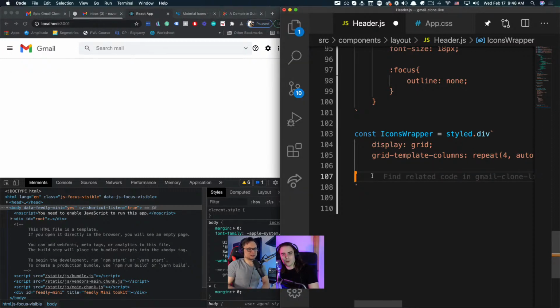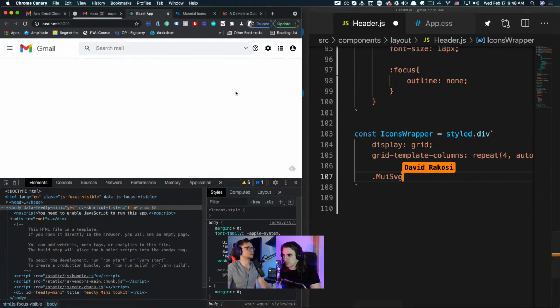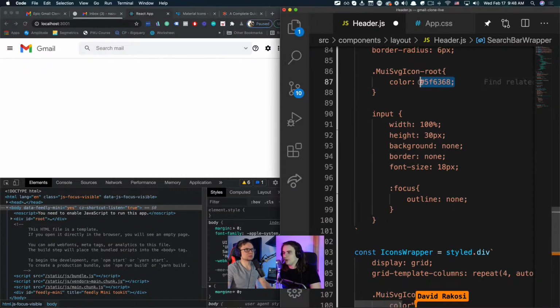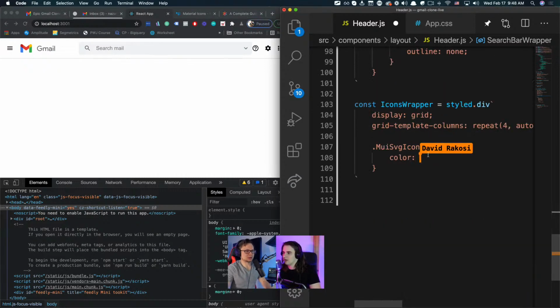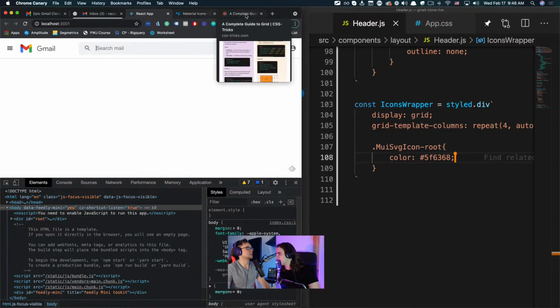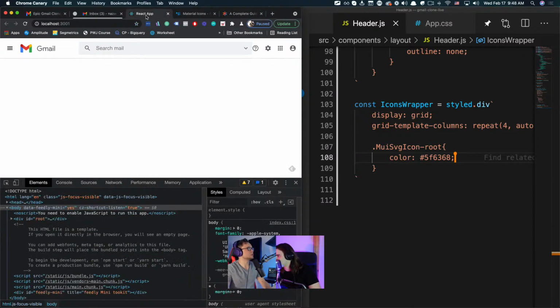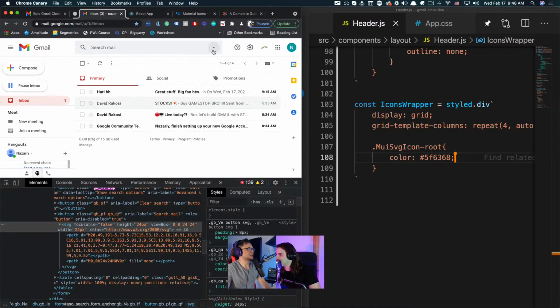Next up, we will once again want to set the colors of those Material UI SVG icon root elements, and we'll just give it a color. Boom, right there. That's the color, so now the color's back. You can see these are the ones, look how close that looks. Now we'll probably add some spacing a little bit later on, so that's completely fine.